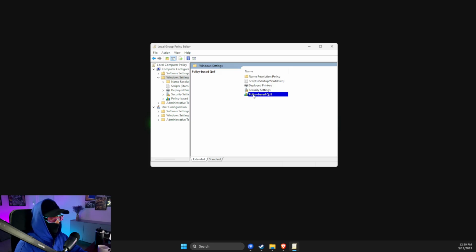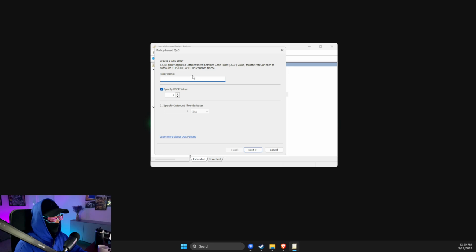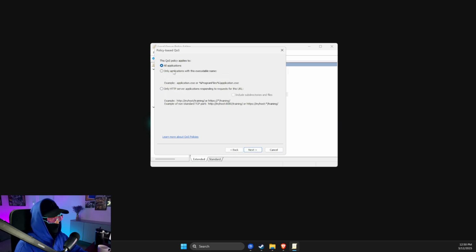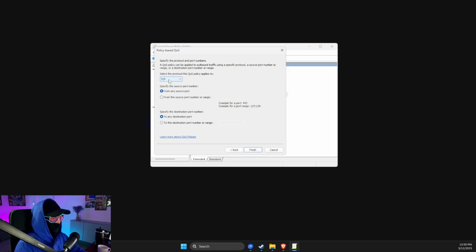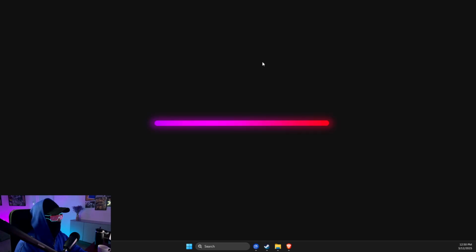Press OK, then right click again, create new policy, and just name it CS2. Here you need to put CS2, press next, select only applications with this executable name, then write cs2.exe. Next, and then select next, and then here select TCP and UDP, apply the changes, and restart your computer.